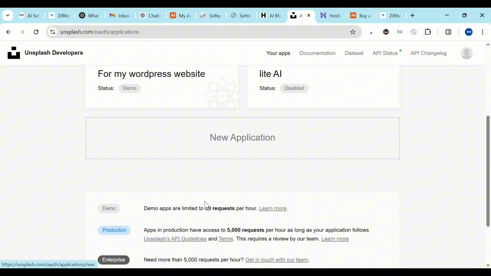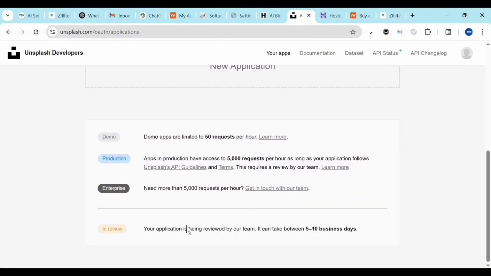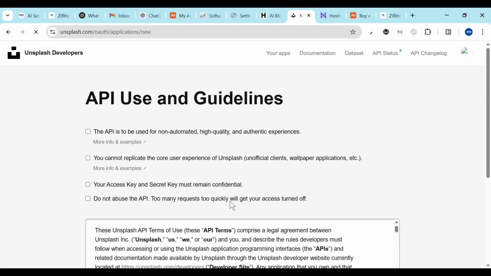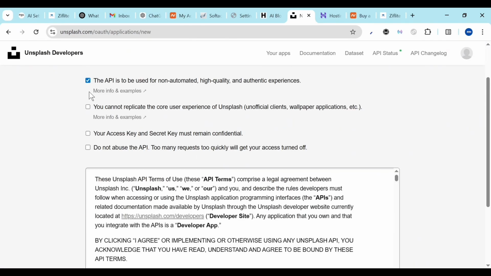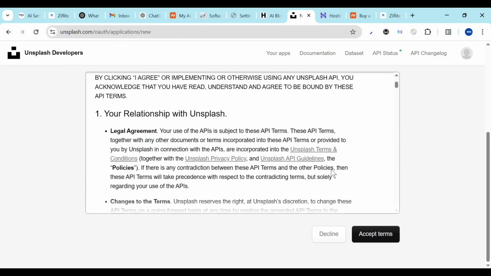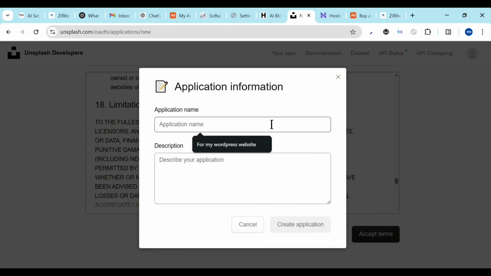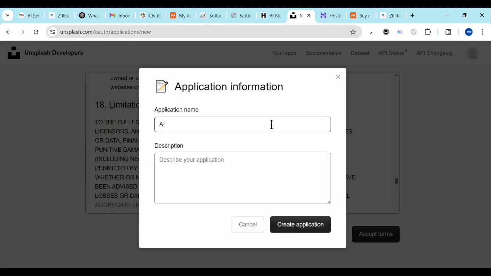You could see it's in production and all of that. So let's say I want to create a new app, right? Click on new app here. Then the API will be used for non-automated. You could just click on all of this, read that, and just check this. Then make sure to scroll down, then click on accept terms. I'm going to call it AI system. Okay, I will say for image, just click on create application.